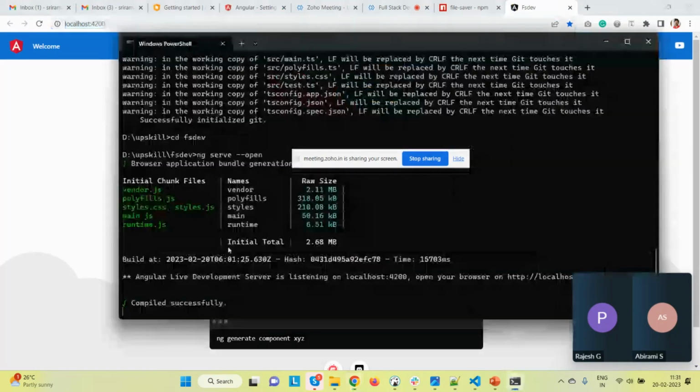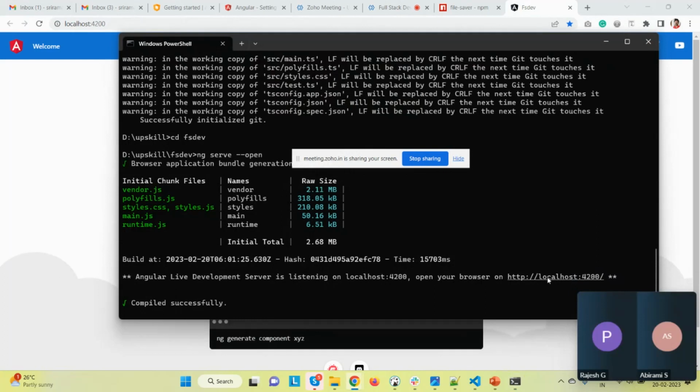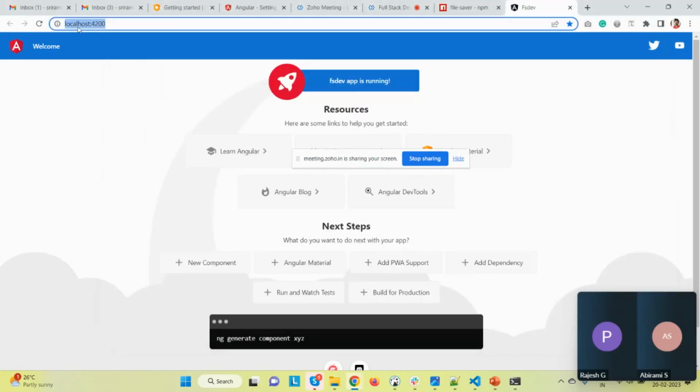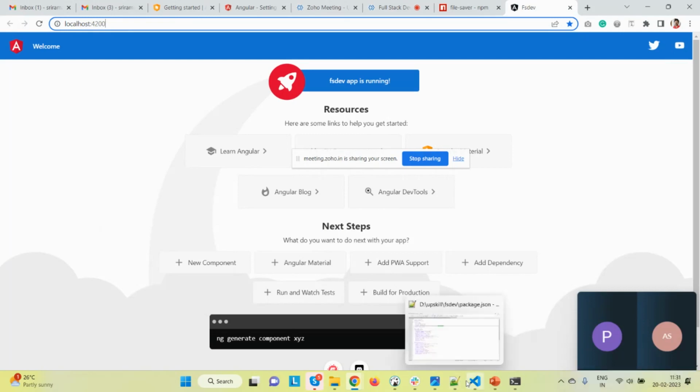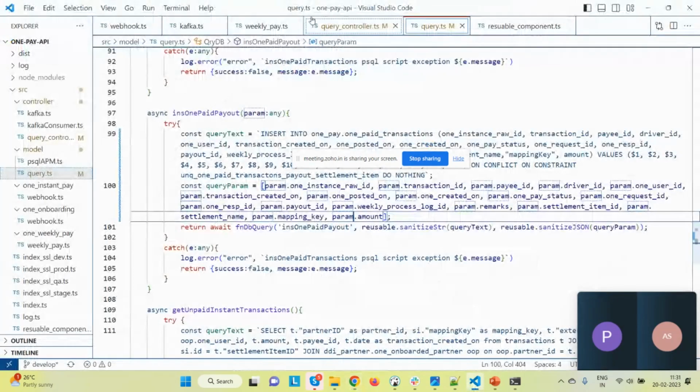Localhost 4200 is where the browser is. The Angular development server is listening on HTTP localhost 4200, and that is what you are able to see here, localhost 4200. So how is this page getting displayed? That is because now I will open it in the Angular project, this one.